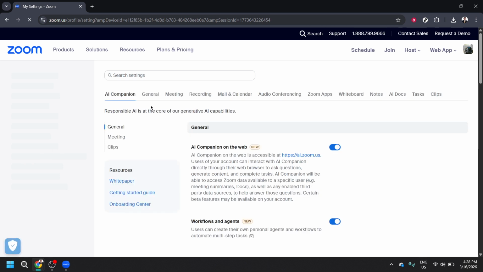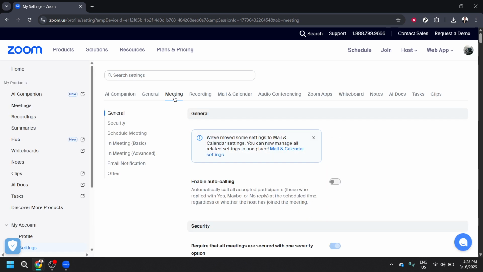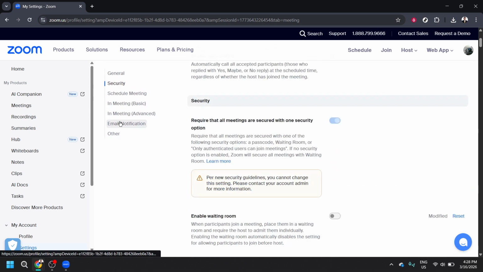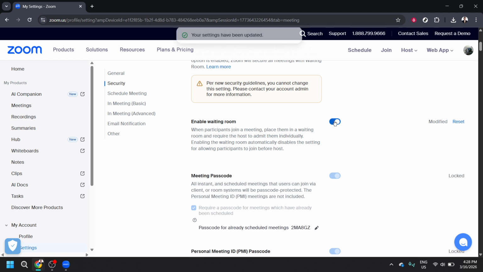This area covers the features that protect your sessions, and that's where the waiting room lives. Locate the waiting room option and turn it on. You might see a small confirmation asking if you want to enable it. Go ahead and confirm. When the switch is blue, the waiting room is active for your meetings under this account.